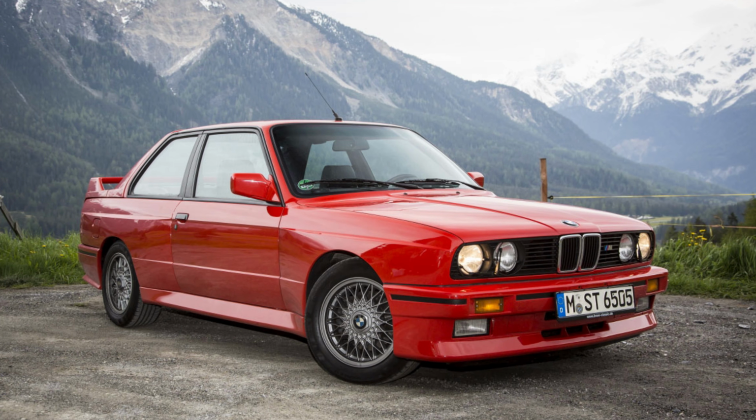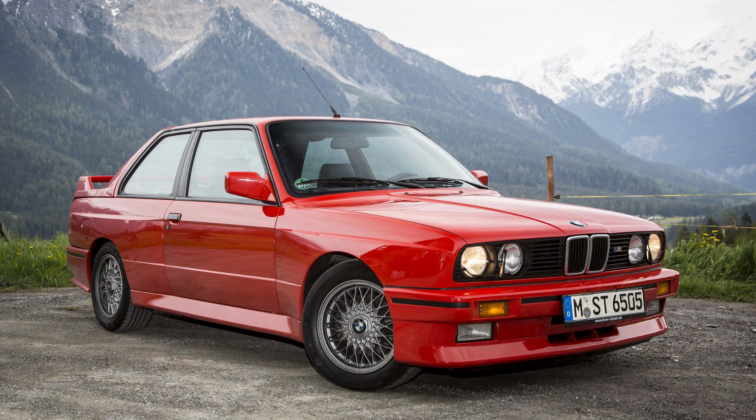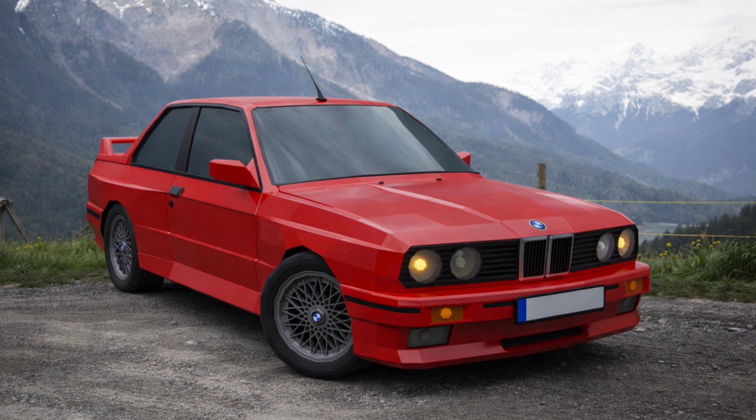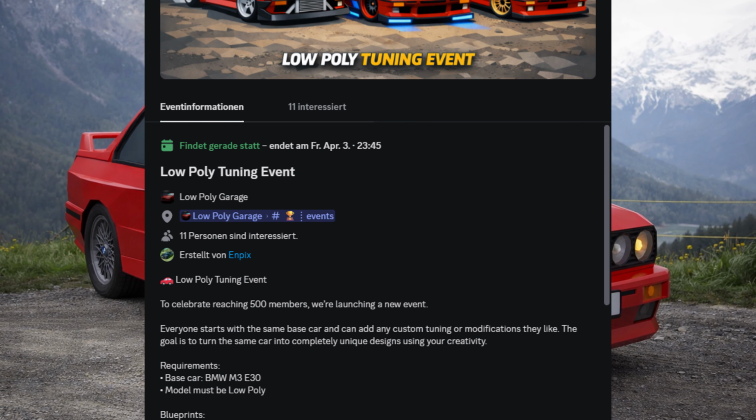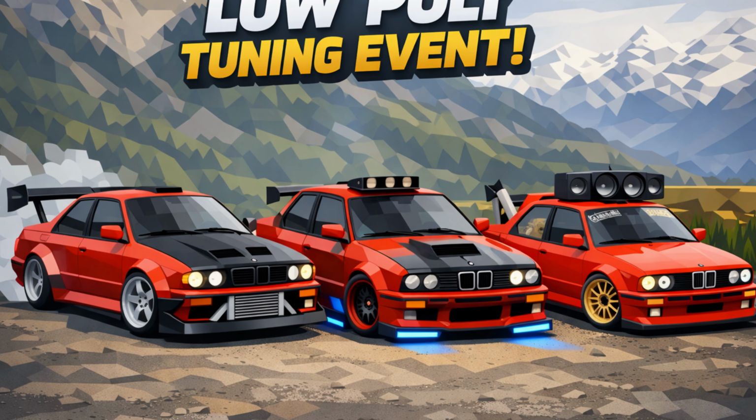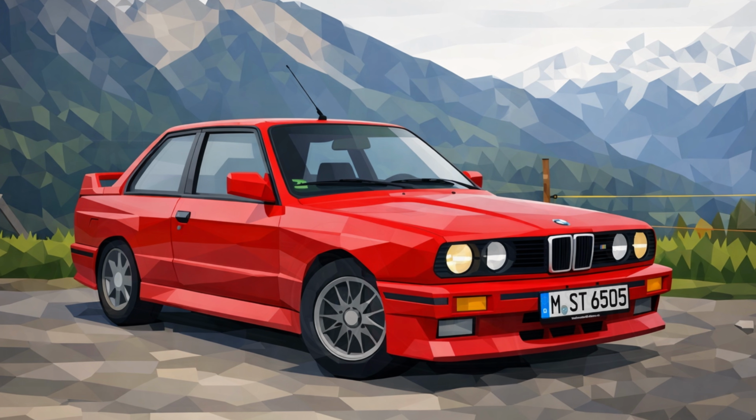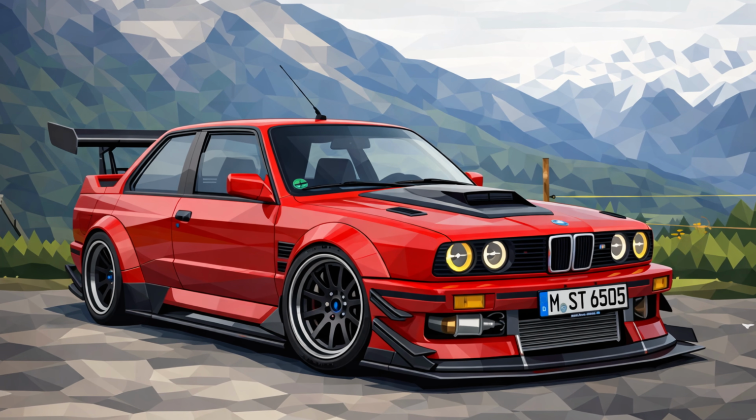I have modeled this BMW M3 E30 against my community. And we have not only modeled the basic car, but as an event on my Discord server for reaching 500 members, we have launched the low poly tuning event so that everyone had to create the basic car and after this had to add in some custom tuning. And just to spoil some things, the results of the community were insane.